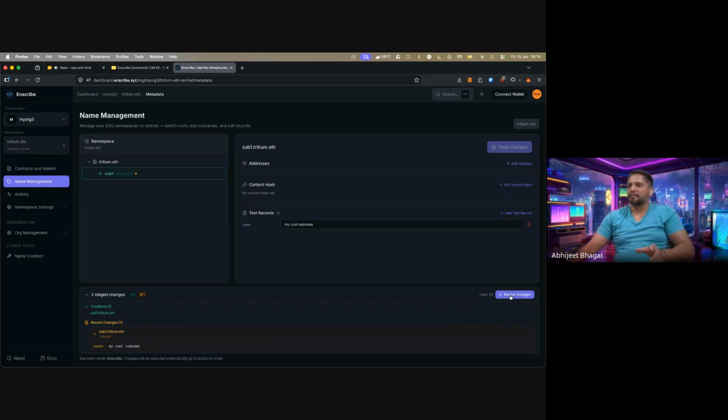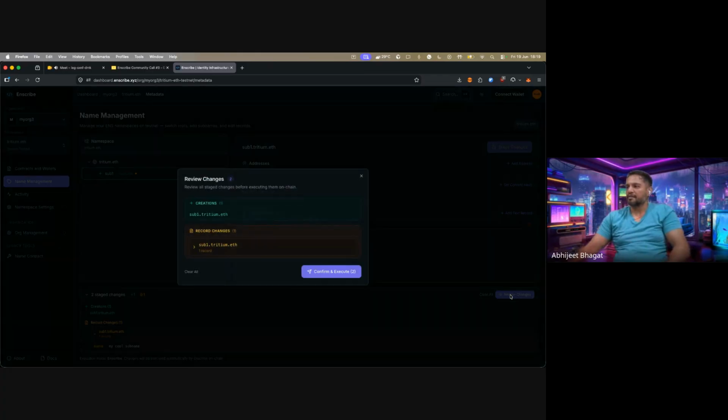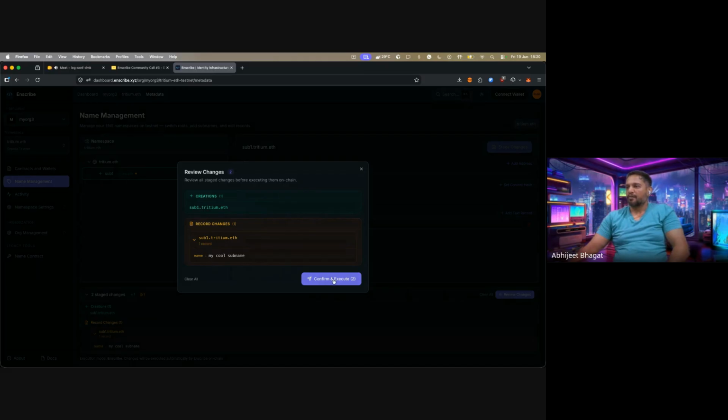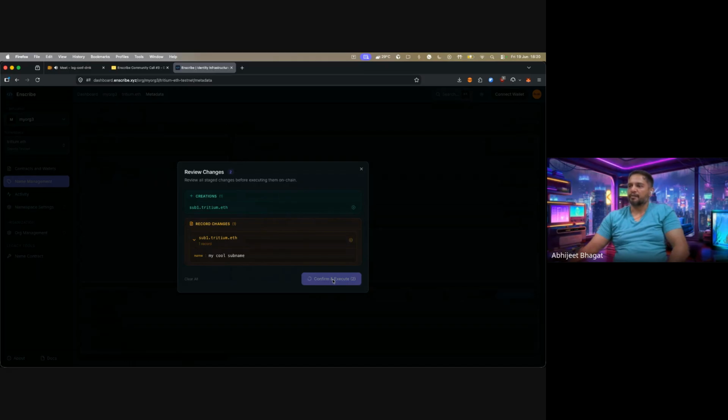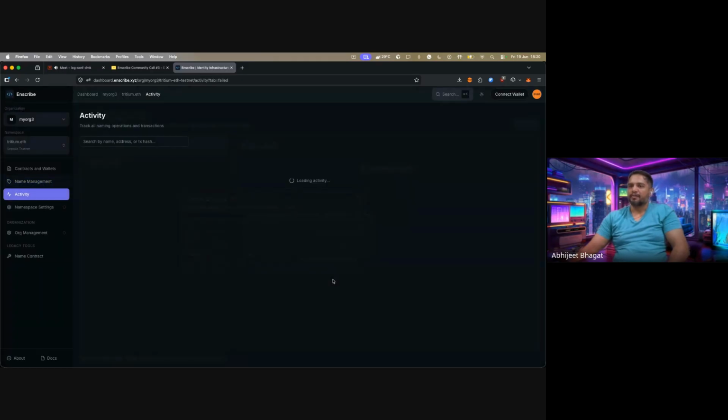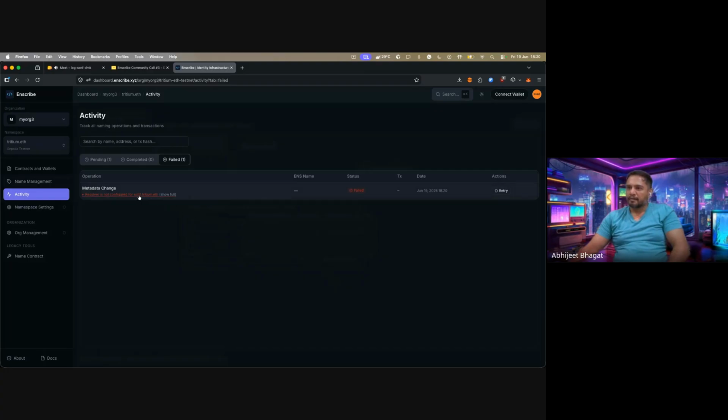Now, what we'll do is we'll execute this name creation and the metadata text record creation in the form of a transaction. But first, let's click on review changes. Again, we see the sort of same Git-like view. We have one subname creation and then one text record. And so what I'll do now is click on confirm and execute. As soon as I do that, okay, so there's an error shown.